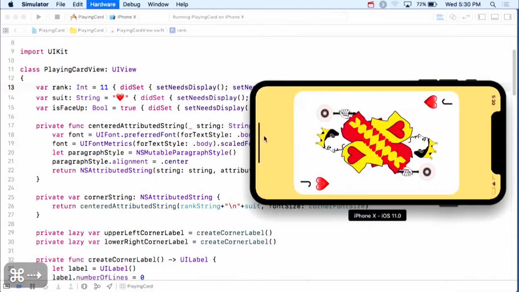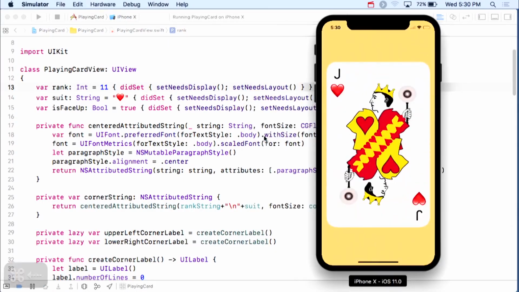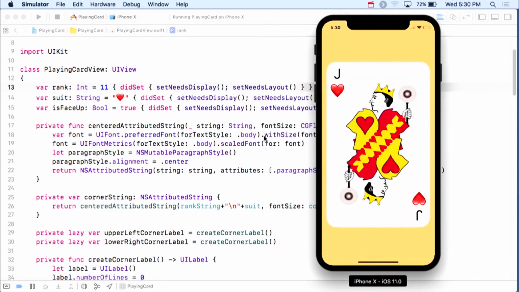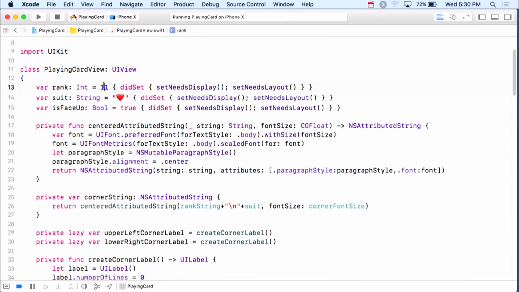There it is. And when we rotate, it draws it smaller, okay, because it's drawing it compared to our bounds, which our bounds are changing when we rotate. Okay, so that's super cool. What about pips? So what if we go back to having the rank be 5, then in the middle we draw 5 hearts, 5 little hearts.